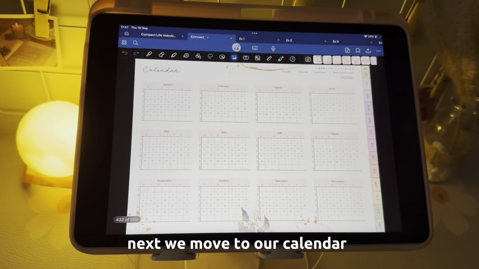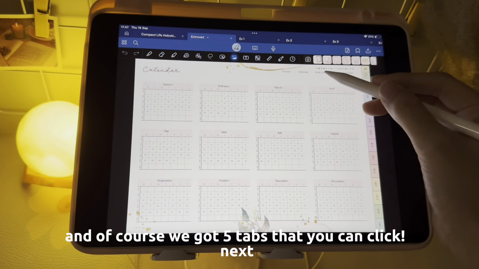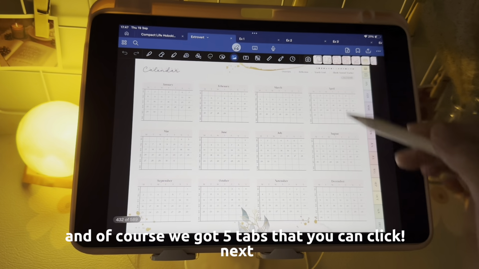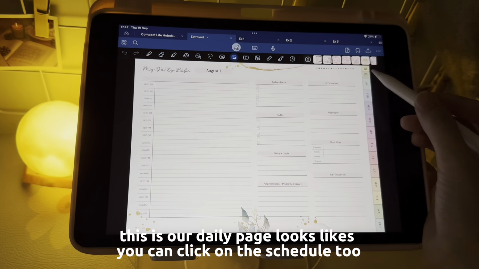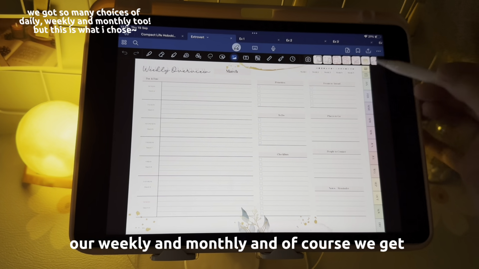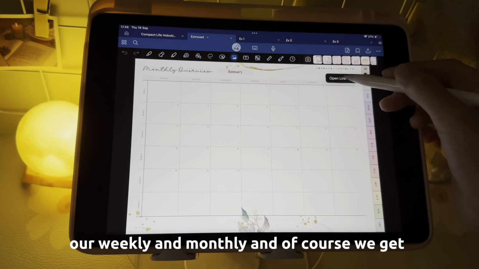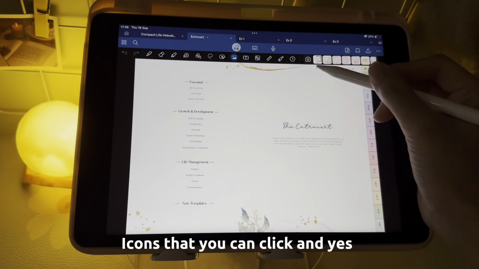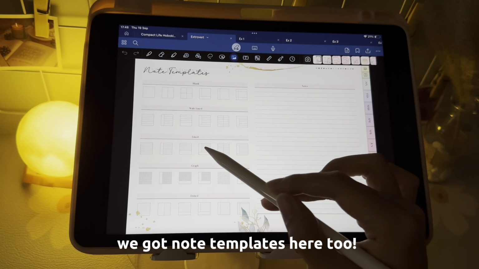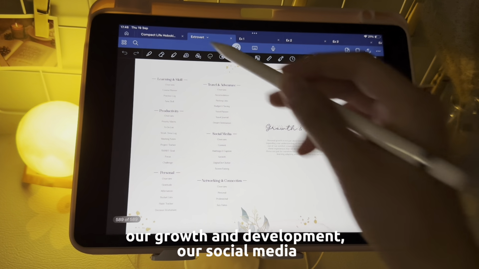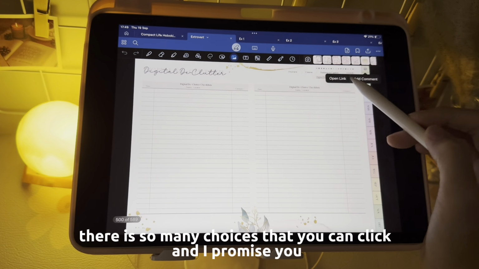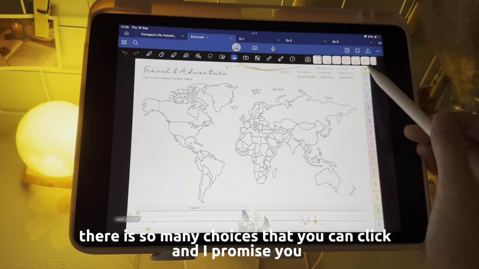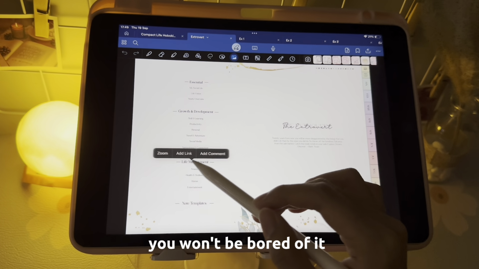Next, we move to our calendar. And of course, we got 5 tabs that you can click. Next, this is what our daily page looks like. You can click on the schedule too, our weekly and monthly. And of course, we got icons that you can click. And yes, we got notes templates here too, our growth and development, our social media. There are so many choices that you can click. And I promise you, you won't be bored of it.